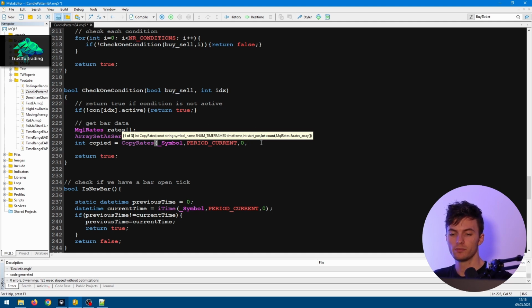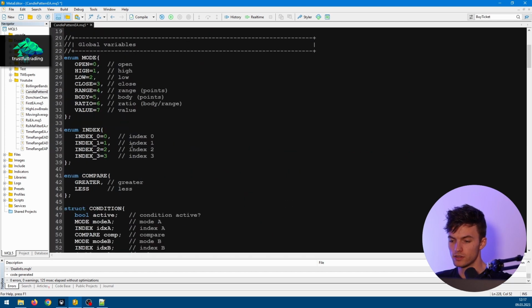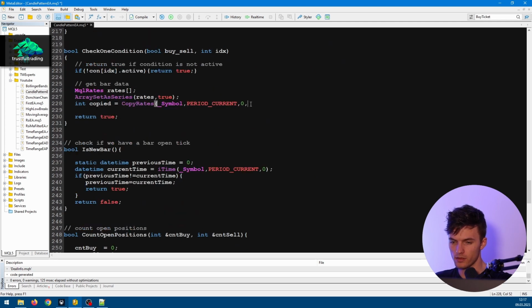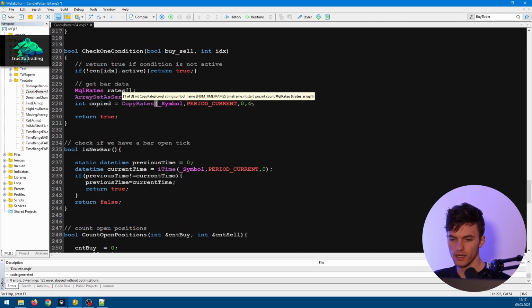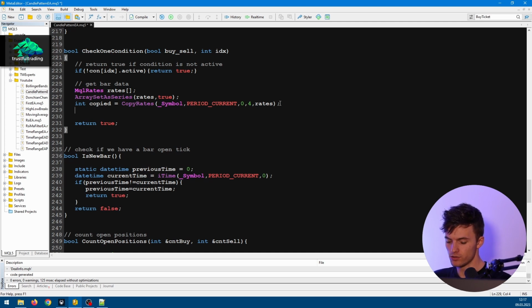Now the number of bars we want to copy, of course, this depends on the number of indexes here in our enum. So we want to get 4 bars. So now we specify 4 here, and the values will be stored in our rates array. Okay, and now we just need to check if this was successful. So if this copied variable here is not equal to 4, then we want to return false.